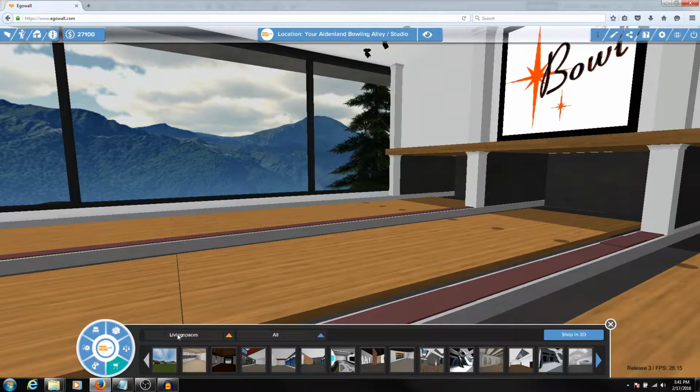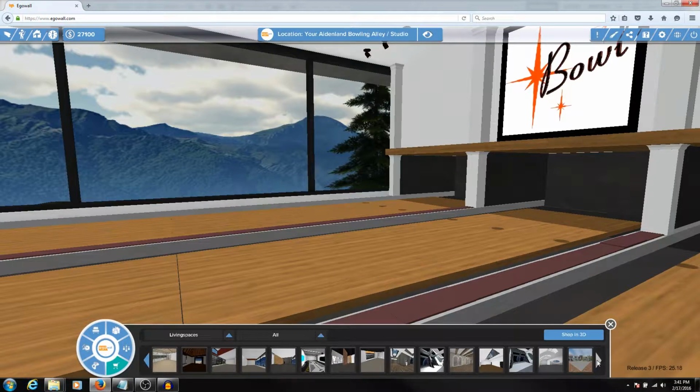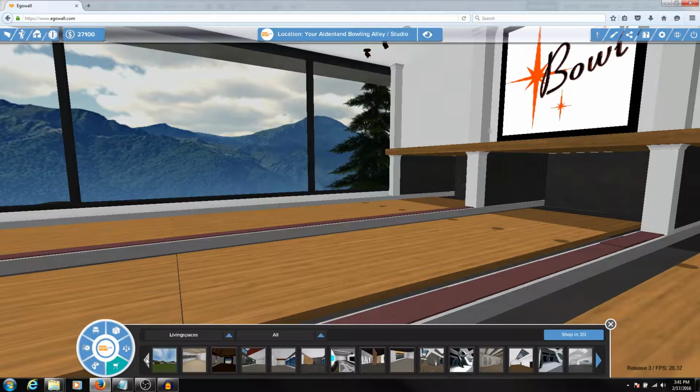You can buy living spaces by accessing our menu down here at the bottom. Click on Shop, filter it by living spaces, and then you can select from any of the spaces that you see down here. And today I'm going to go with a mountain lot.